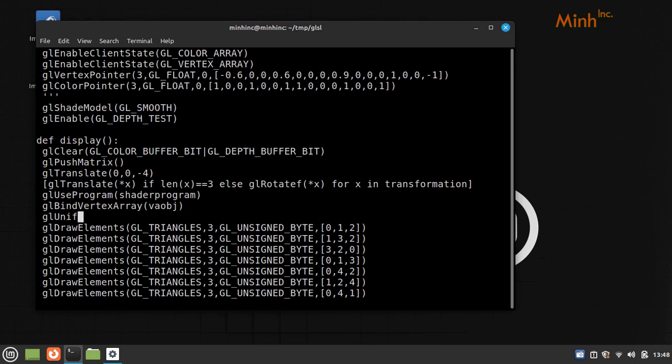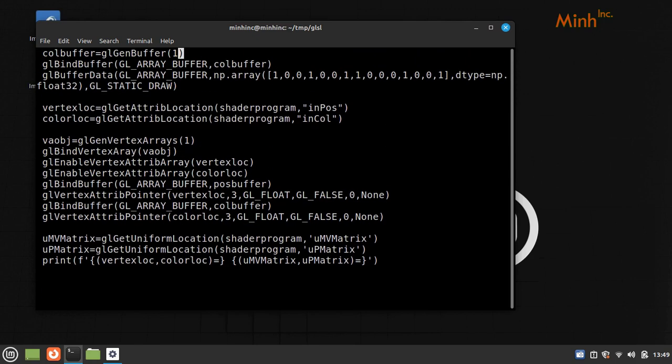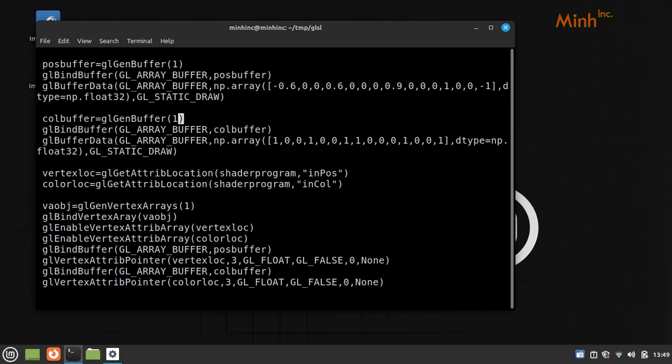glUniformMatrix4, now we are pushing. Here we pushed glBindBuffer and glVertexAttribPointer. Here we push the data in pos buffer and color buffer. So what is pos buffer? Pos buffer is just a buffer, where we are pushing: one is pushing in vertex location, one is pushing in color location.